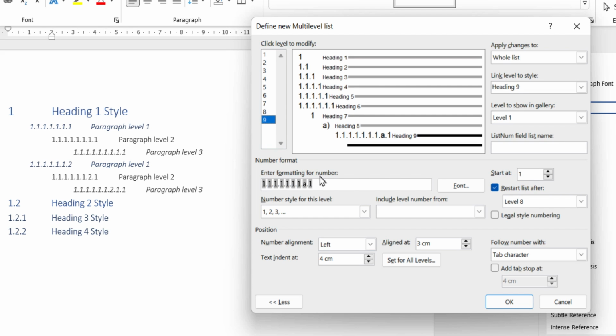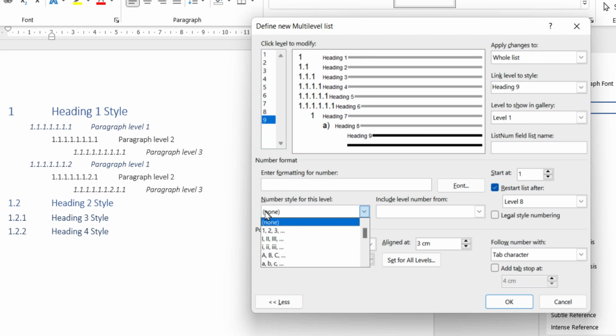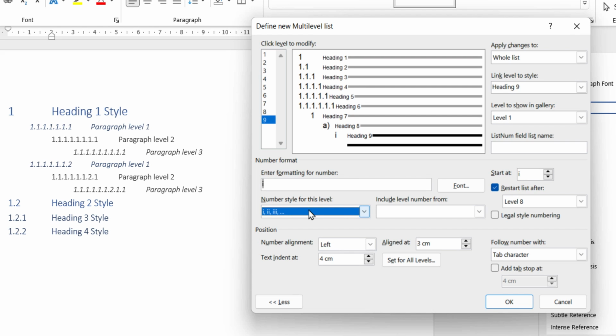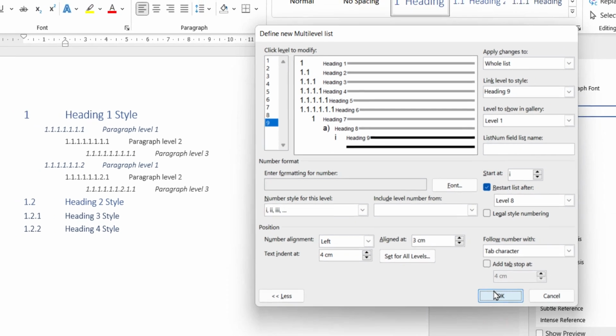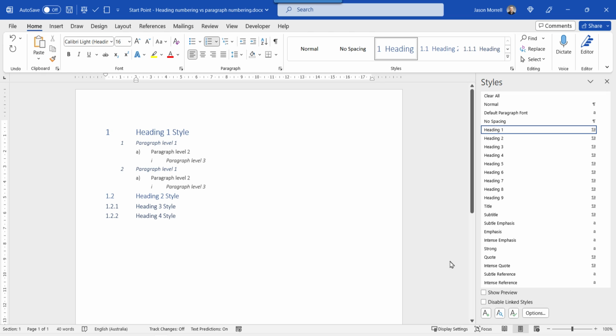And level 9, again, wipe out all the existing content and replace that with a Roman numeral. Let's make that lowercase. And of course, any other punctuation you want to put in, like dots, brackets, dashes, whatever, that's up to you. But let's click OK. And that now is much more tidy.